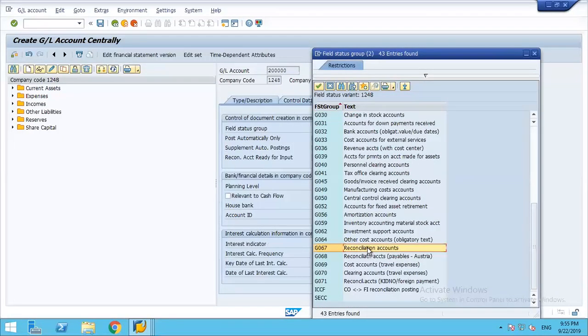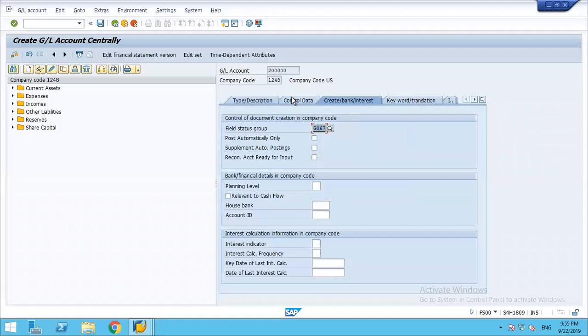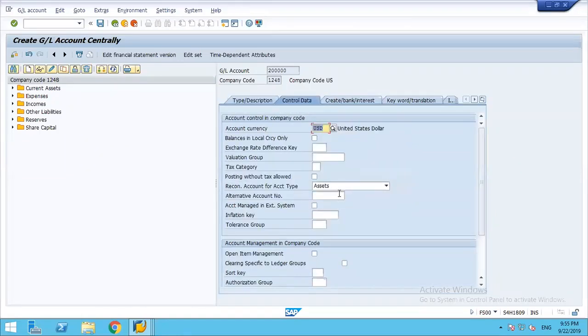Reconciliation account, it's similar to that of vendor and customer, but instead of the vendor or customer, we are selecting asset. That's the only difference. And as I mentioned already, for the reconciliation accounts, we cannot post any transactions directly to this reconciliation account. Just save it.